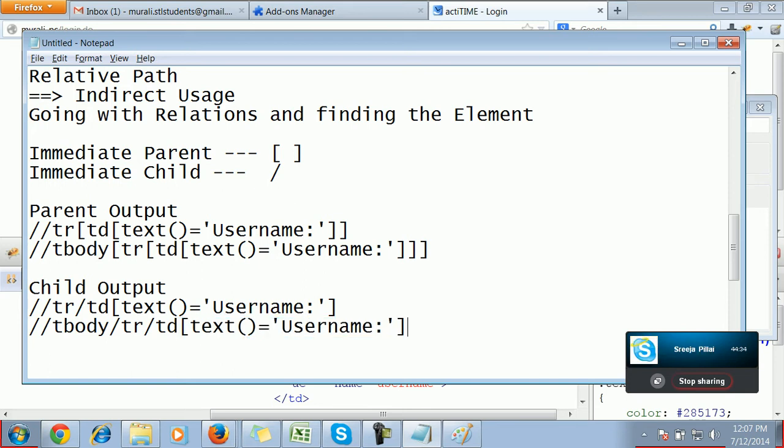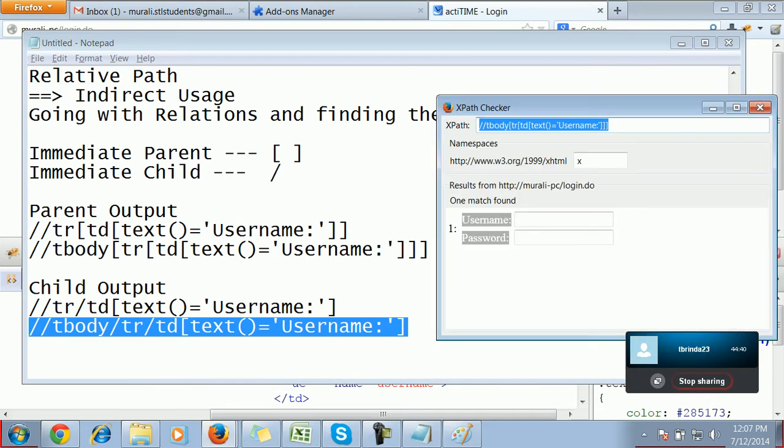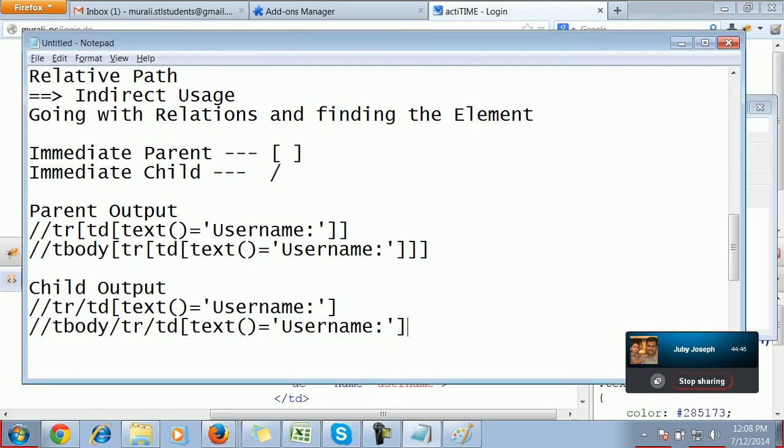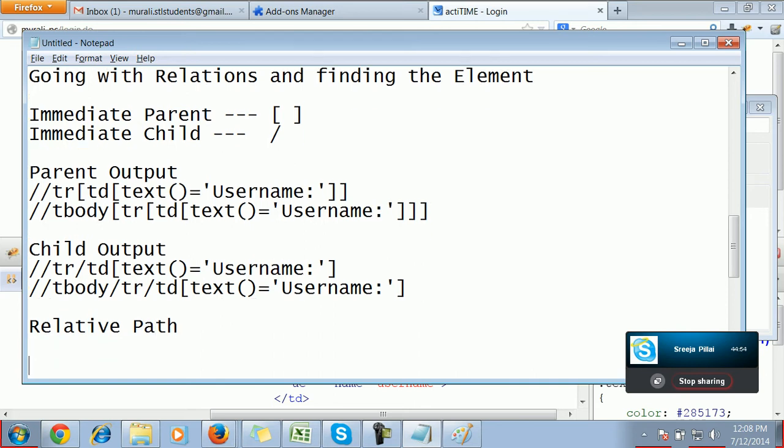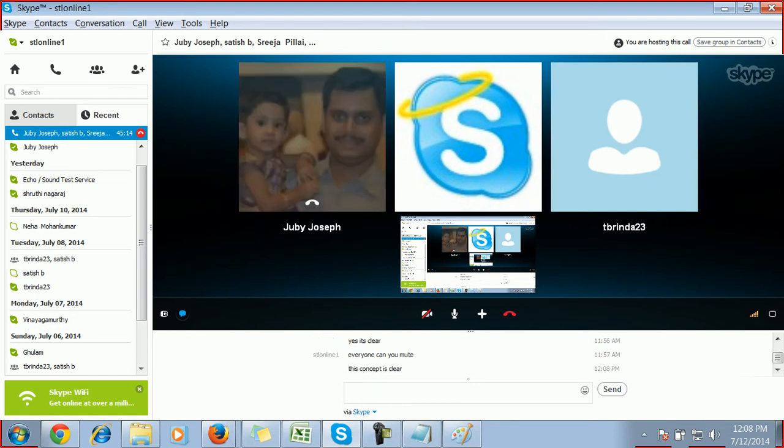Now I'll copy and come over to this XPath checker. Now I'll be getting the output of username alone. This is the parent, okay, you got it, username alone. This is the relationship, called a relative path. That is, you got the relation of parent and child. Is it clear for everyone? This concept is clear?